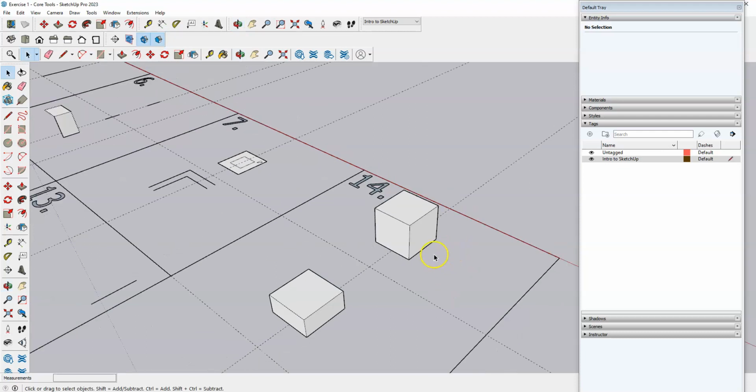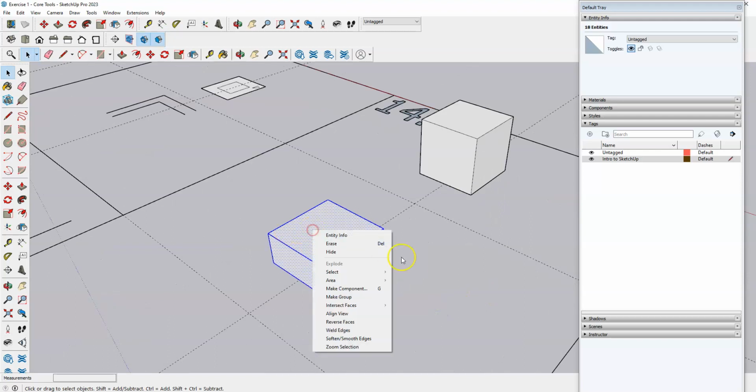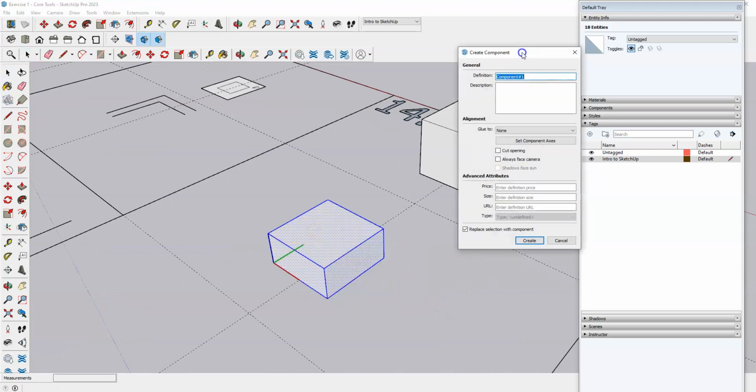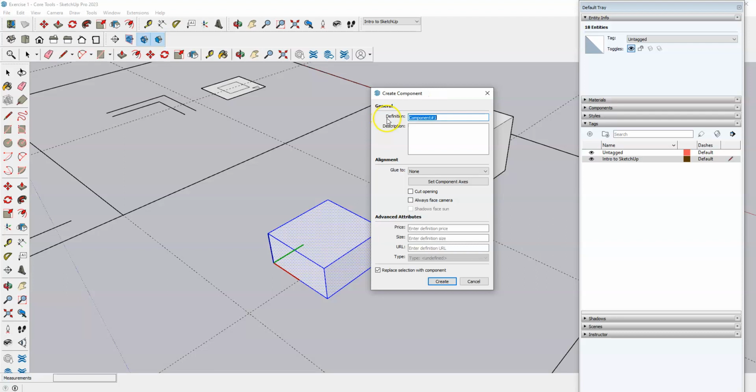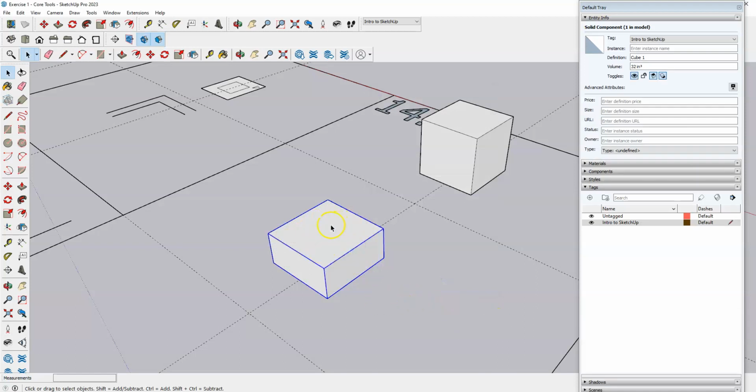The second one, we want to make a component. So I'm going to grab all of these, right click, make component. It's asking me the definition or the name, and our assignment says to name it cube1, making sure that this is indeed selected. When I hit create, I'm now left with this component in place, and the entity info says solid component.